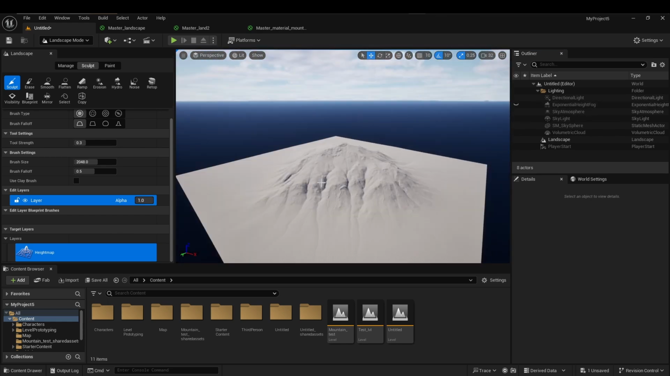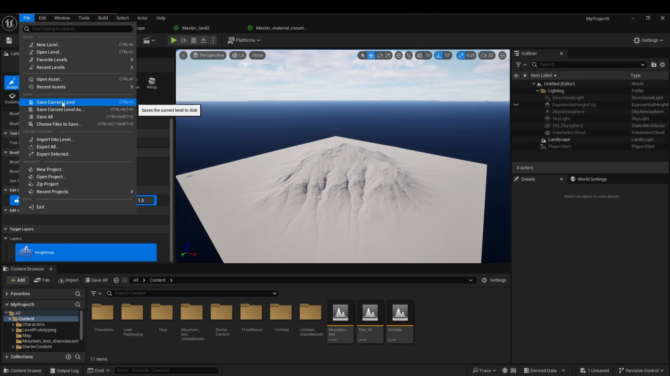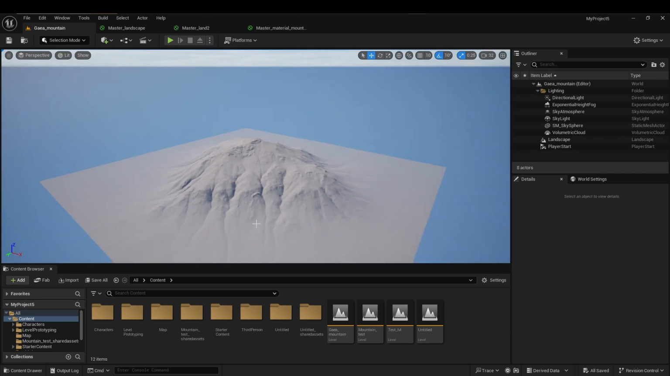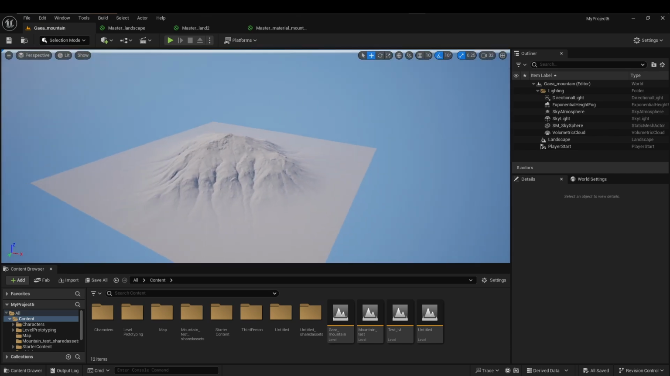And then from here, let's try applying a layer blended material onto our mountain. So in order to do that, let's just save this first and rename it to a different file. Save current level. And then let's name it probably GAEA mountain. Hit save. Perfect. Go back to our viewport since we're going to make a material.